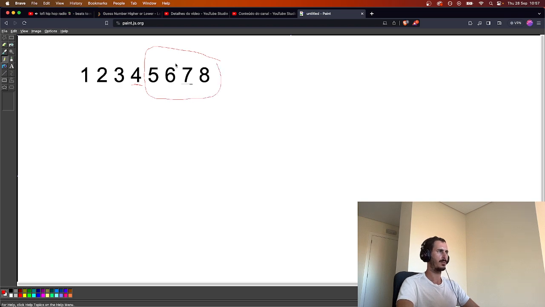And then we go to the middle number, which is 6. Is it lower? Yes. And we check these all the way to the end. If the number that was guessed was 3, then we would have to check this. Then I would go to 2. 2 would be lower. Then I would go to 3. So how do we do that?